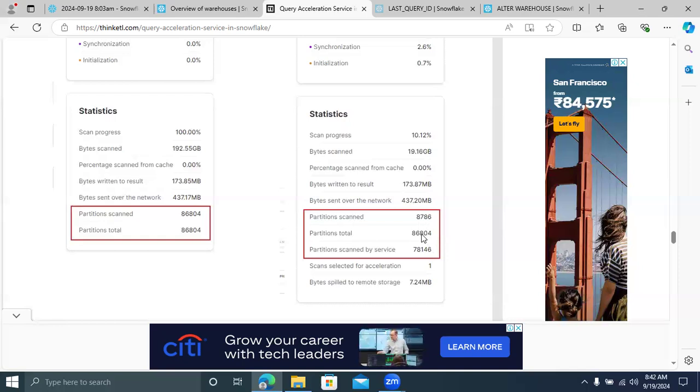It's not scanning all the partitions. But without QS, what happened, guys? We have total partitions 86,804. The entire partitions got scanned. But here, with QS, only a smaller number of partitions are scanned. That's why it's giving more performance.